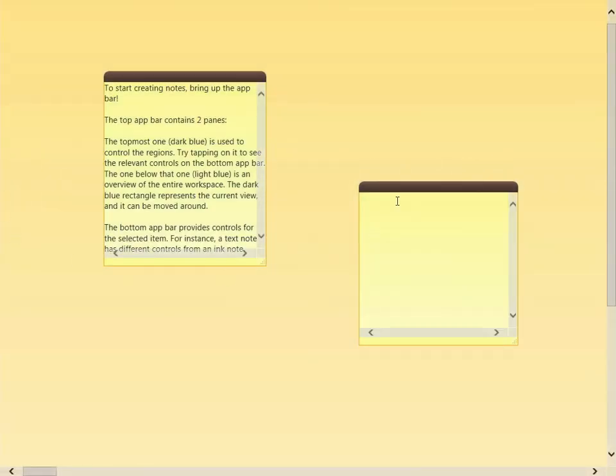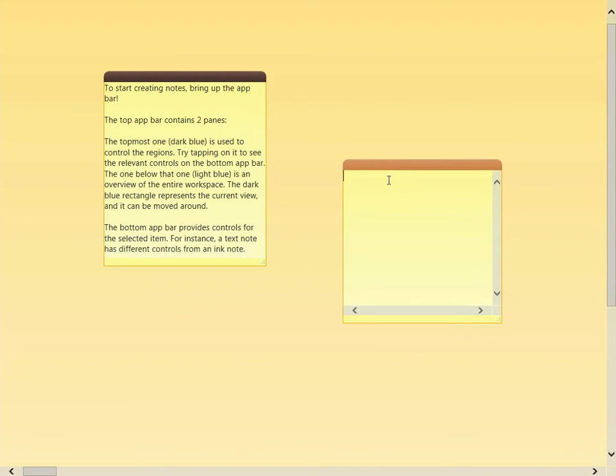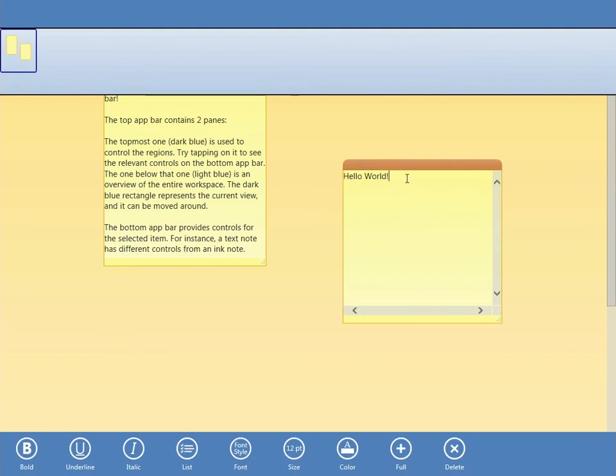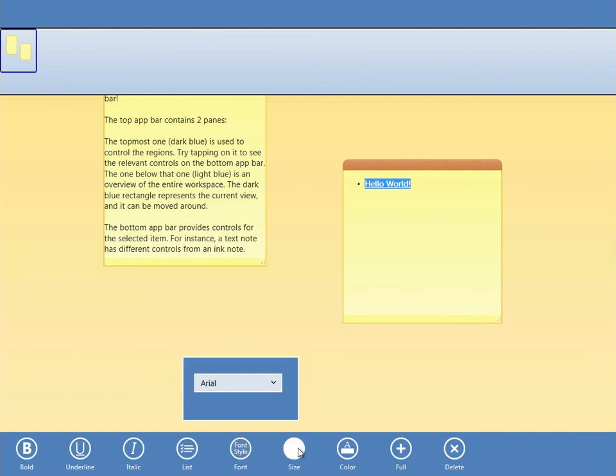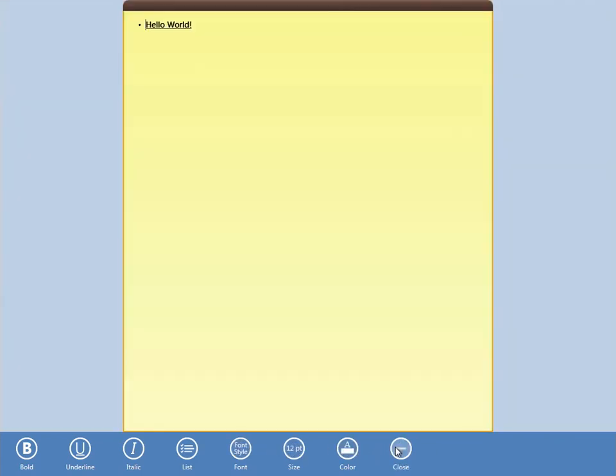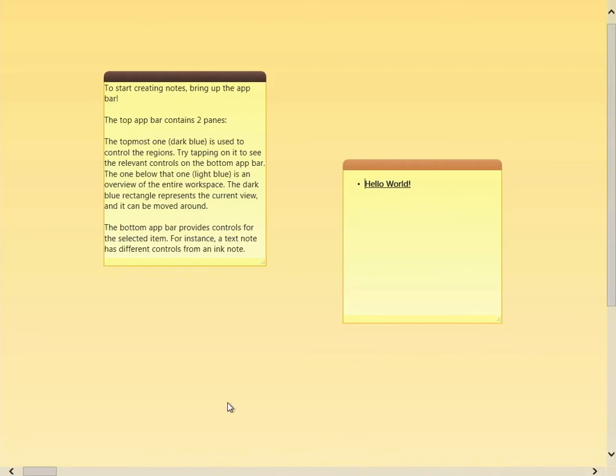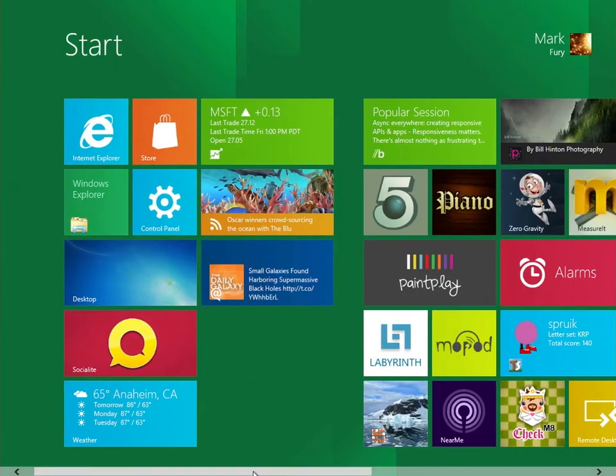We have NoteSpace. You can put your own notes here. Hello world. And there are a few different options which come up at the bottom here. I don't know how to get them back up, to be honest. Though there were a whole bunch of options at the bottom here earlier. Oh yeah, you just right click. So hello world, I can bold it and I can underline it, put italics on it, create a list, change the font, the size, the color. I can make it full screen, etc. So yeah, that looks quite nice.